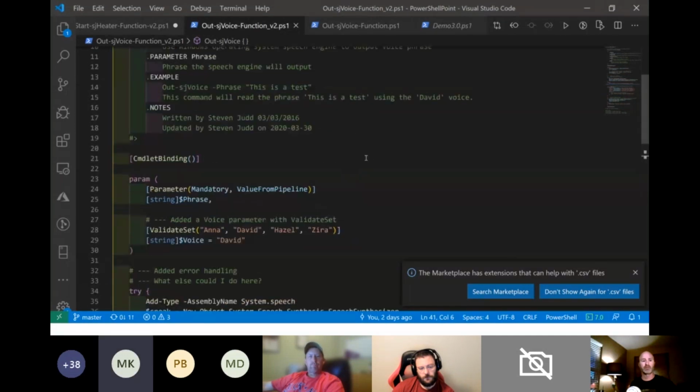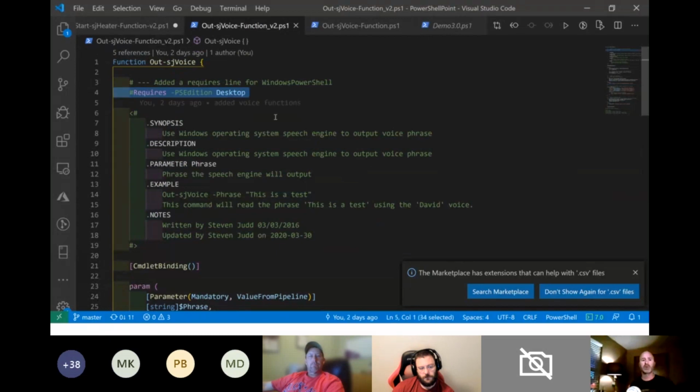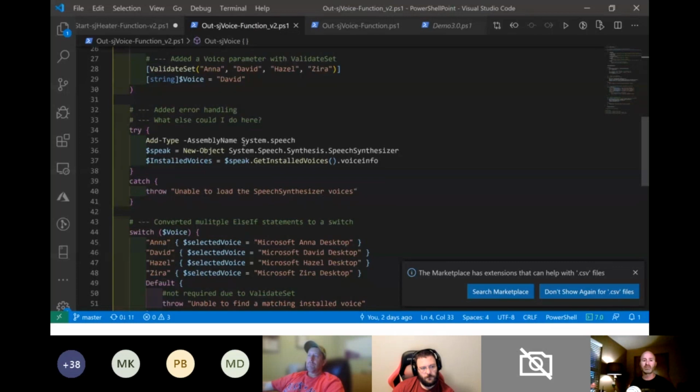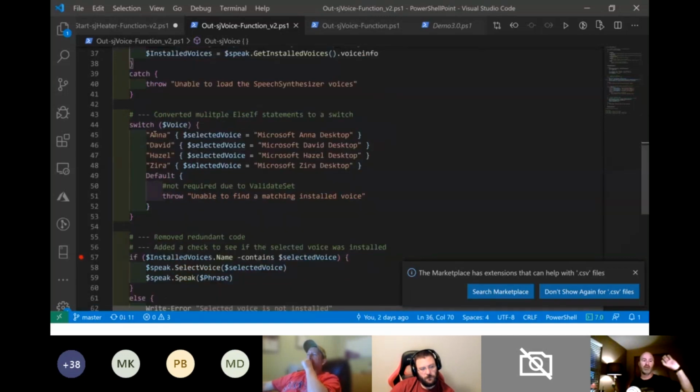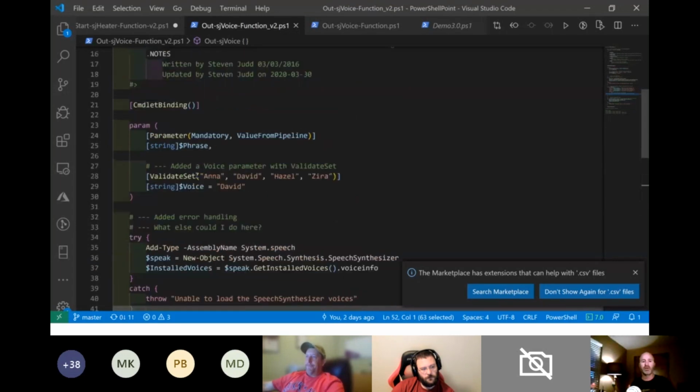What else did I do on this? Up at the top, I said this requires PSEdition Desktop. This right here means that it will not run on PowerShell Core, because PowerShell Core does not have the System.Speech synthesizer, so this doesn't work in PowerShell 7. Then, instead of having an if, else if, I did a switch on the voices. I left this in here just to point out that because I'm using parameter validation, it'll never go to default, because right here I'm validating my set.